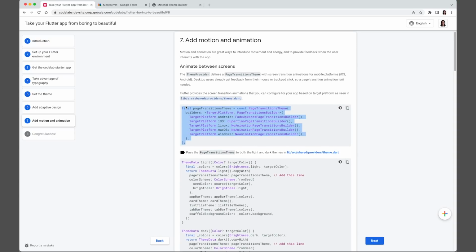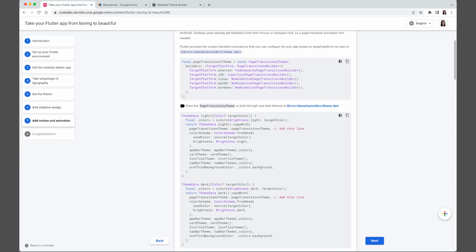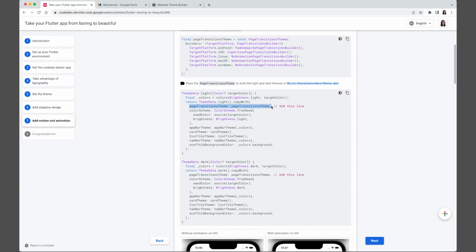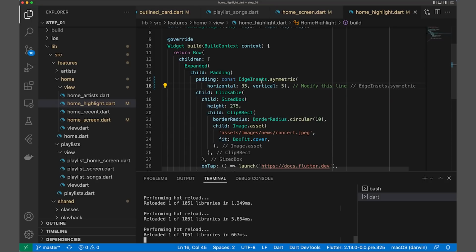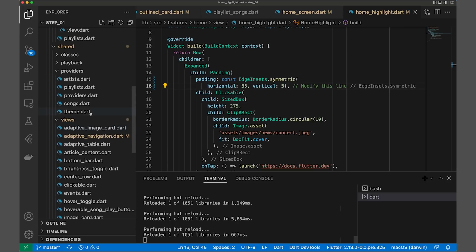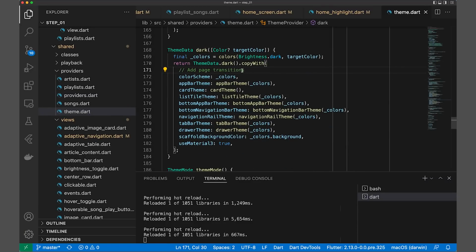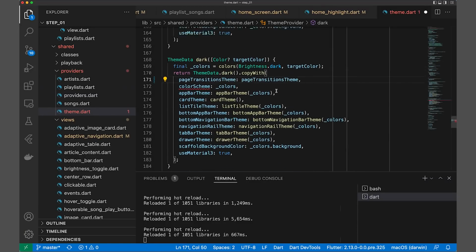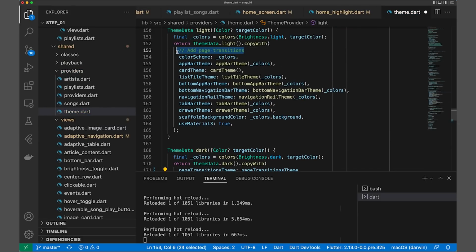Awesome. So the page transitions theme here, where we define the transition for Android, iOS, Linux, macOS, and Windows, that's already provided in the theme.dart file. So all you have to do is use it. And you can use it by adding just these two lines here, passing in the page transitions theme to the light and dark theme, as Rody mentioned. So let's jump into VS Code and make those changes. So if we go to lib, source, shared, providers, and theme.dart, we can add the page transitions here. All right, and we'll make sure we add a comma here and at the top.